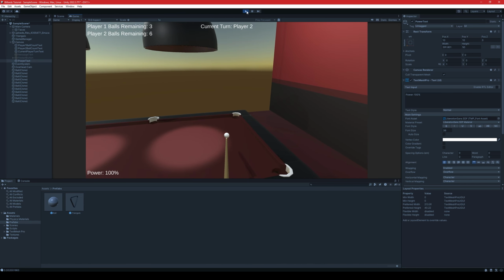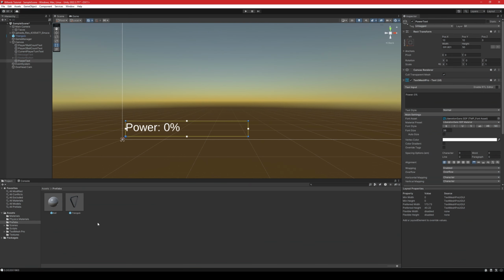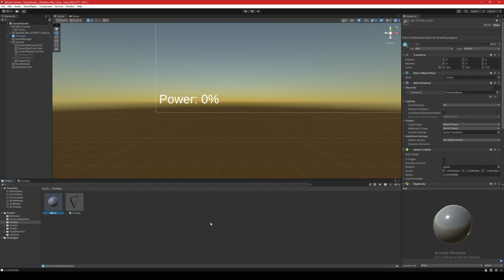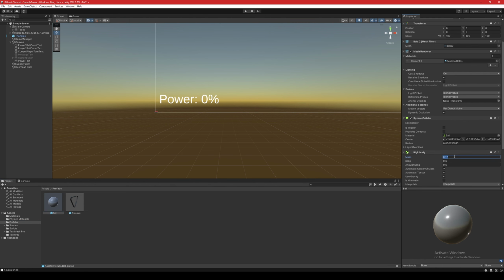So that's all of our mechanics implemented. We haven't found any bugs yet, but that's every feature that this game is going to have. So the only thing left is fixing the physics.